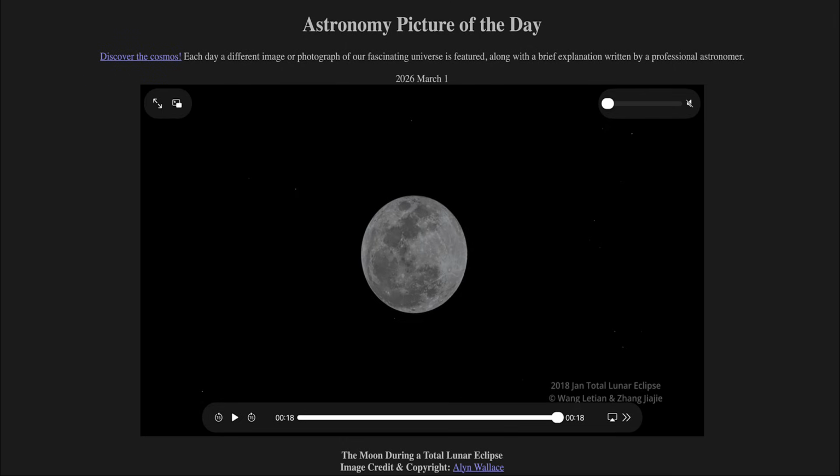So that was our picture of the day, titled The Moon During a Total Lunar Eclipse.